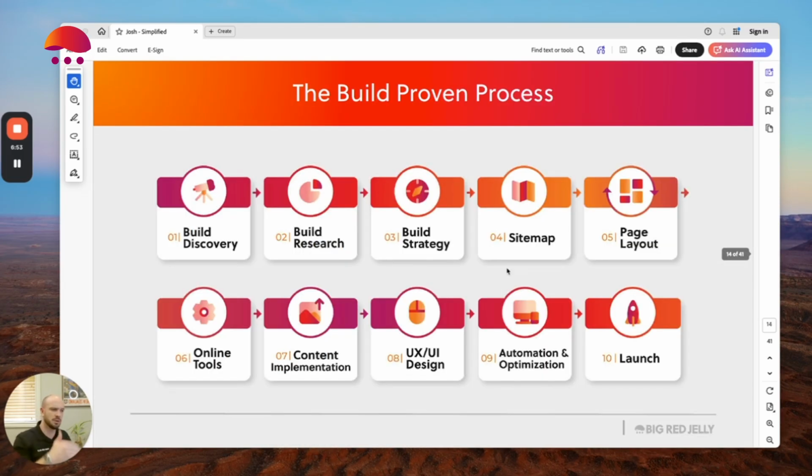Now let's go to the second to last aspect of foundations, which is your website. You'll notice that I call it the build. I call this the build phase, not the web design phase. Why is that? Because web design or design is only one aspect of a really good online experience, right? We do discovery, we do research, we do strategy. Sitemap are all of the pages and how they interact with each other, how they link to each other. What's the structure of the house? Page layout, online tools, content implementation, UX, UI, and design.